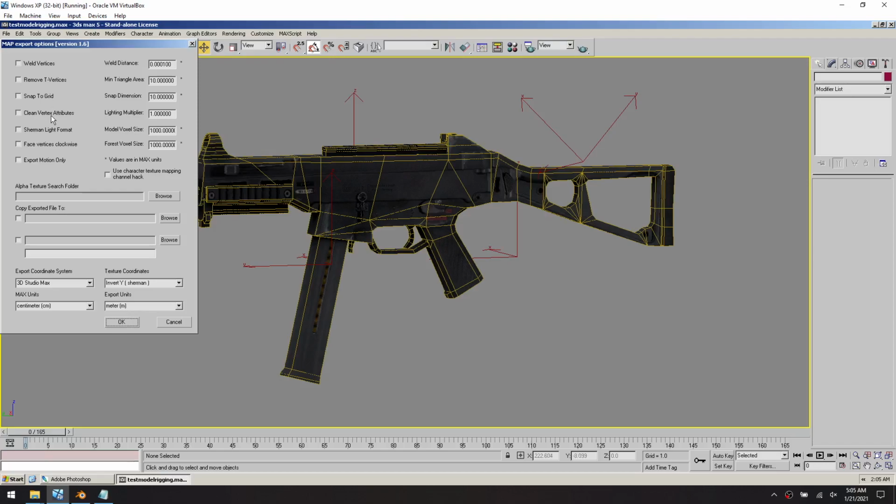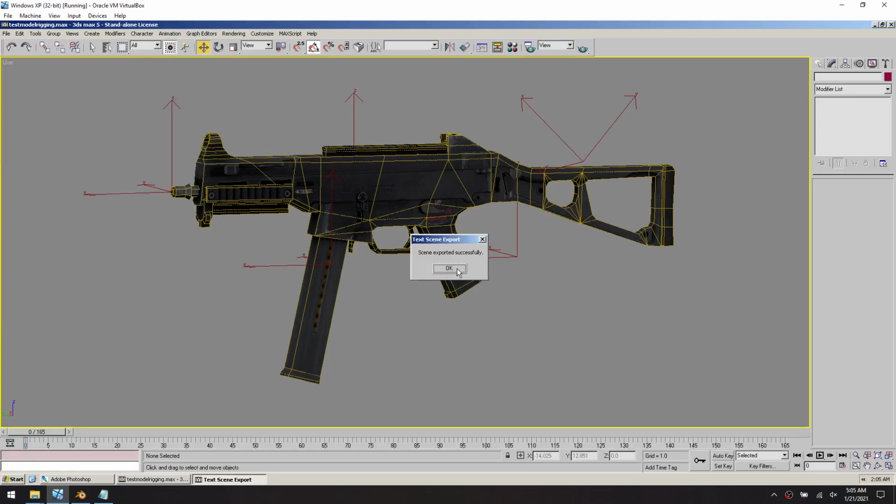I actually turn weld vertices off and clean vertex attributes. I don't find them useful for weapons, personally. Usually weld vertices will make faces kind of disappear, and even if you set the number real low, it still does it, so I don't weld them. I'll just click OK. Usually it goes scene export successful, OK, save it.